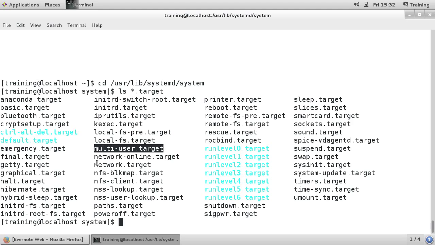And you can see that we have a graphical target, which is like run level 5 on an init system. We have the halt target, which is like the level 0 target. But a better one to use would be poweroff, because poweroff will actually power the system off. So you could think of poweroff as run level 0 to power down the system. And we should have a reboot target up here. We've got reboot, which is the same as run level 6 on an init-based system.